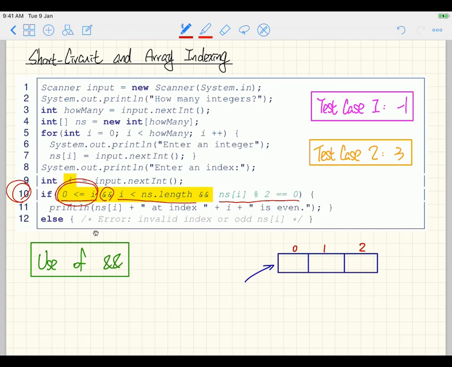Don't go on. If it is true, I'm going to evaluate the second one. If the second one is false, I'll stop there. Okay? If the first one and the second one are both true, that means I can be safe. I can safely use the i over here as an index. Okay? That's the intuition. Let's try to trace the code very quickly.